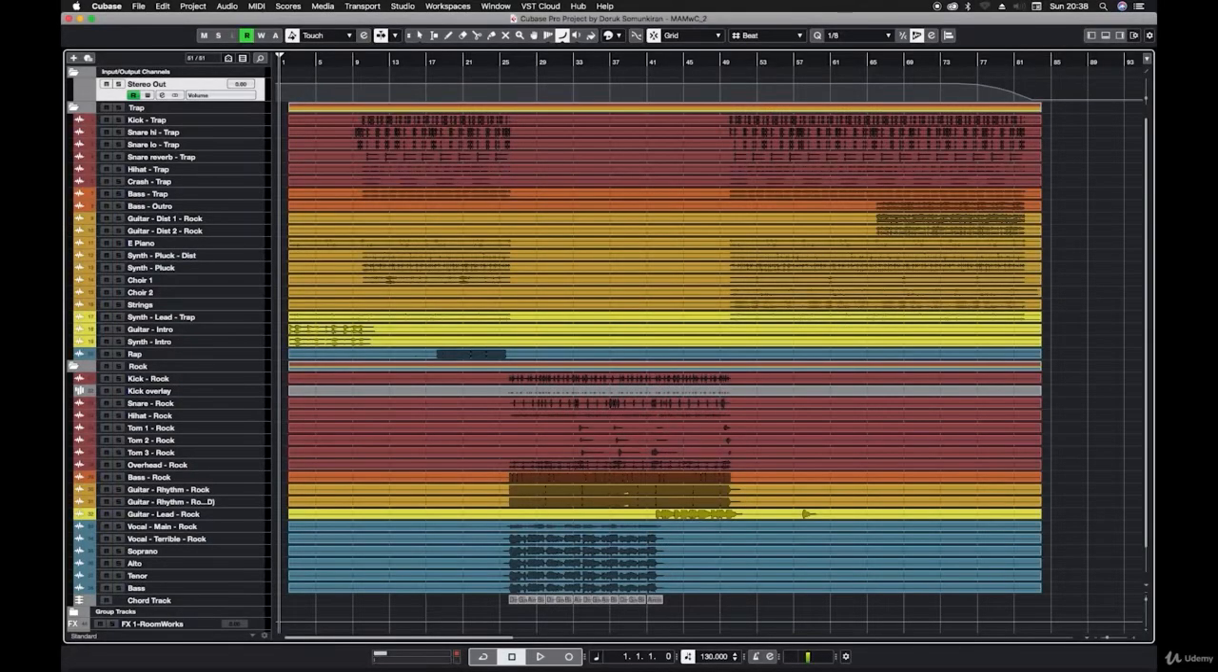We're almost ready to export our final mix. Now we need to make sure that the right and left locators are set to the beginning and ending of the song, because Cubase will only export the area between these markers.